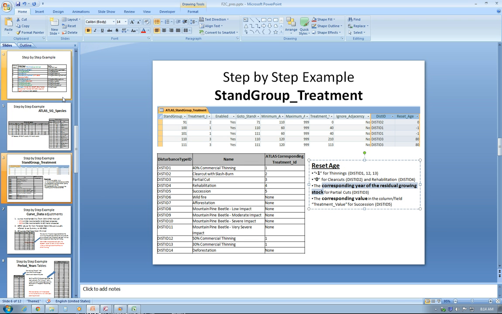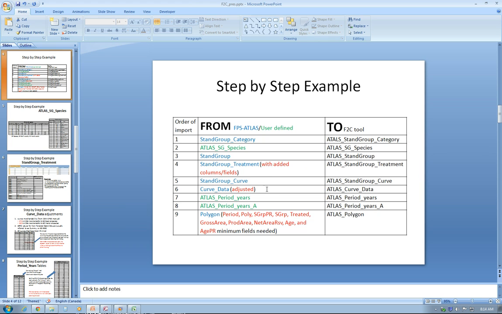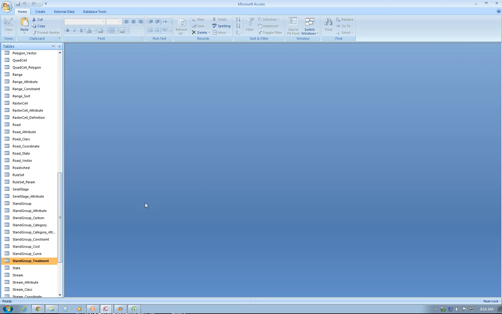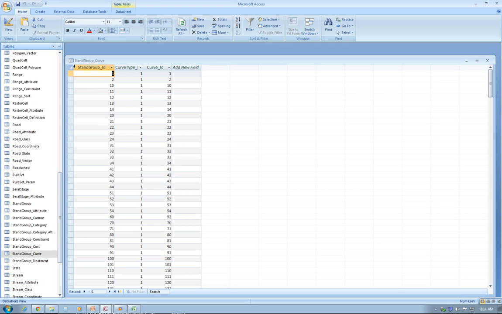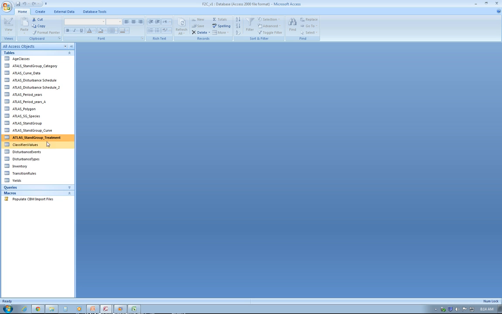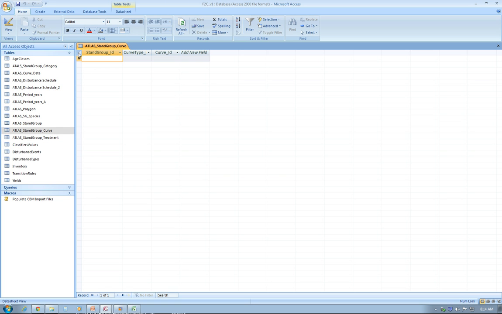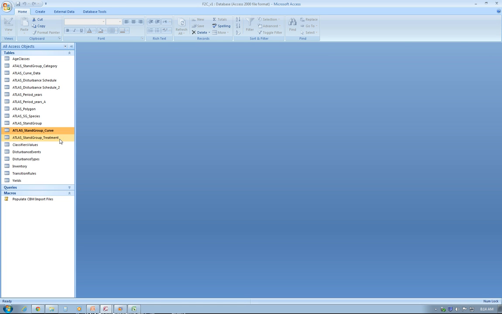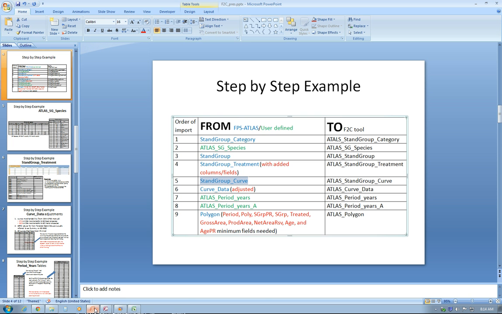So we move to the next one on the list, and that is stand group curve. For the stand group curve, again, I'm just going to the Forest Planning Studio database, and I'm copying the stand group table from here and pasting it into the corresponding table of the tool. And all done with this table as well. The next one on the list is curve data.